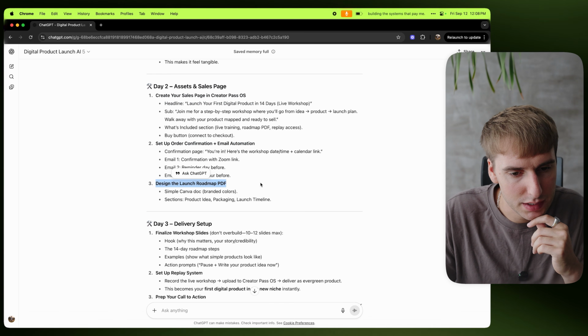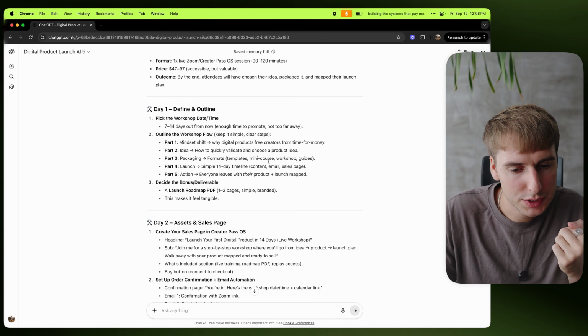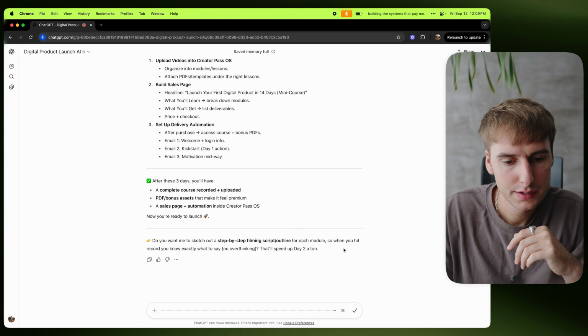Okay, so it's helping me. That's amazing. It literally just broke down what I need to do in 3 days. So it's saying a live workshop, and then this is where you can push back and stuff. Nice, that seems really helpful.